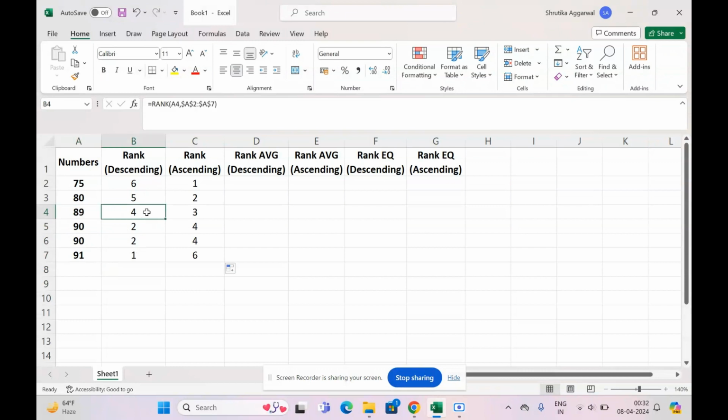So it says 4. It won't say 3 because if it says 3, that means my 89 is the third number, but actually it is the fourth number. So it won't say 3, it would directly say 4. So it says 1, then twice 2 because the numbers are duplicates, 3 is skipped, and then it comes to 4. Similarly, for ascending order, it says 1, 2, 3, 4.